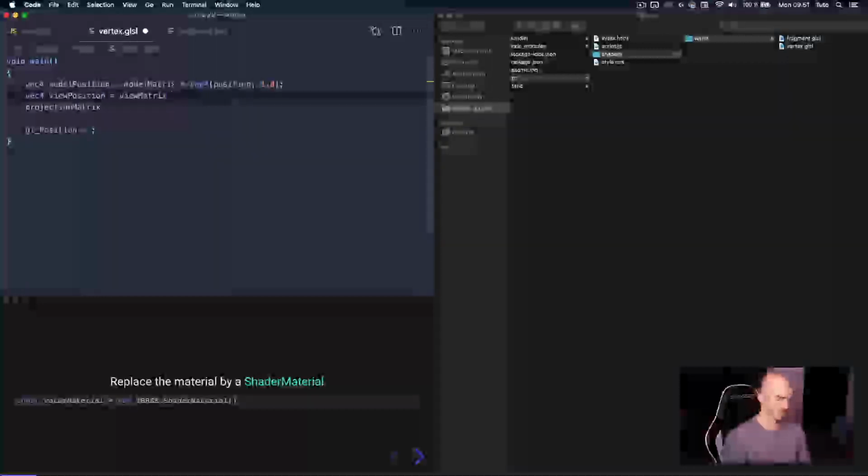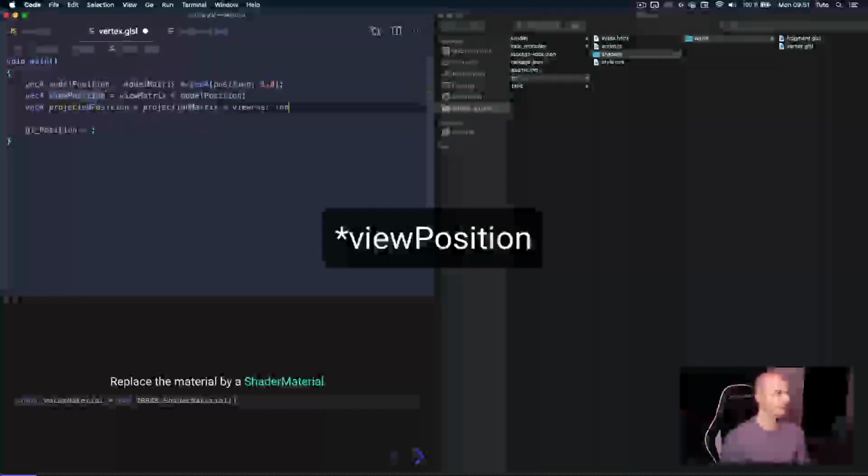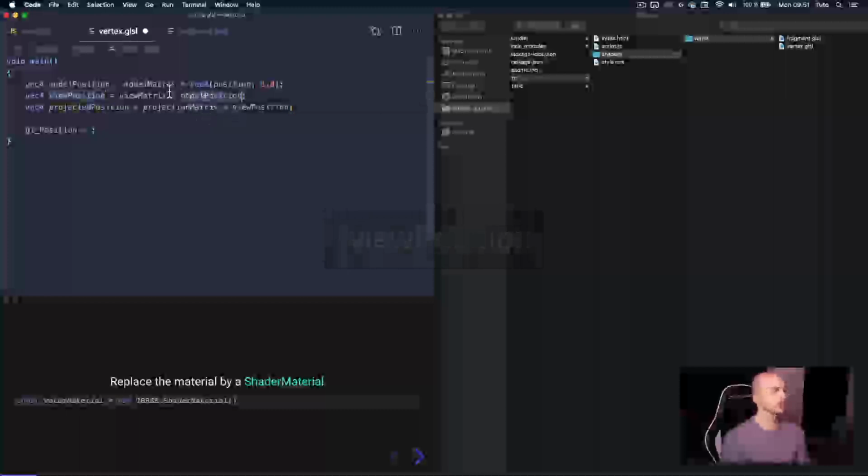View matrix multiplied by... it's going to be the model position. We create the model position by applying the model matrix. Then we create the view position by applying the view matrix on the model position. And finally, we create the projected position, you can call it projection position maybe, by applying the projection matrix to the view position. And we don't need to convert to vec4 because they are already vec4, all right? From here, it's just vec4, vec4, vec4. And then this one, we send it there.